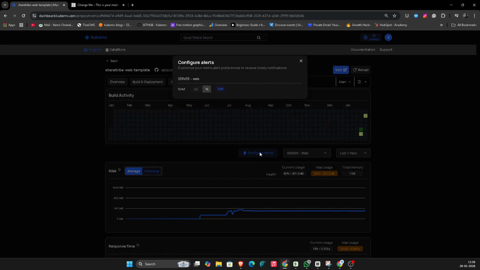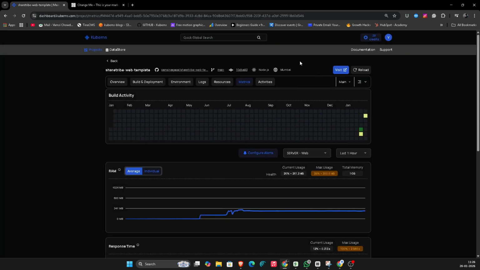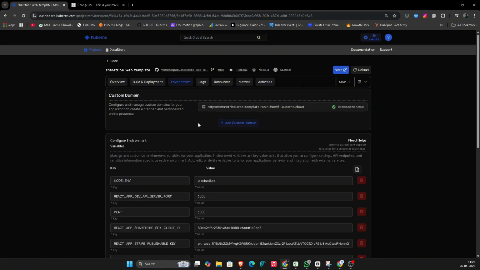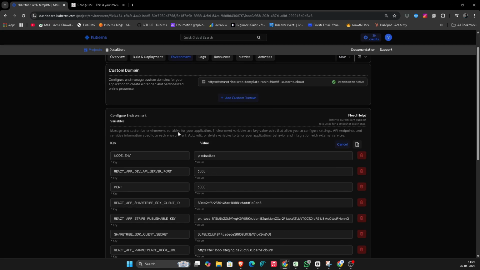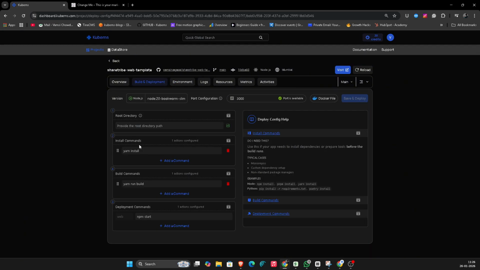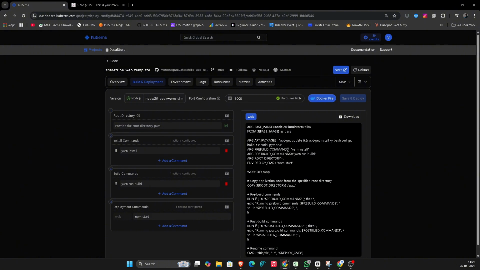You can set up alerts here so you get notified when RAM hits 90% or any other threshold that you want. The activities tab is your timeline. Every deployment, config change and system activity is logged here. Perfect for tracking what changed and when. The environment tab is where you manage environment variables and connect your custom domain. You can upload a .env file or upload them manually whenever you need. The build and deployment tab lets you fine tune everything. Pre-build scripts, deploy configs, post-build scripts, ports and root directory settings. You can even check out the Docker file that Kuberns creates for you.